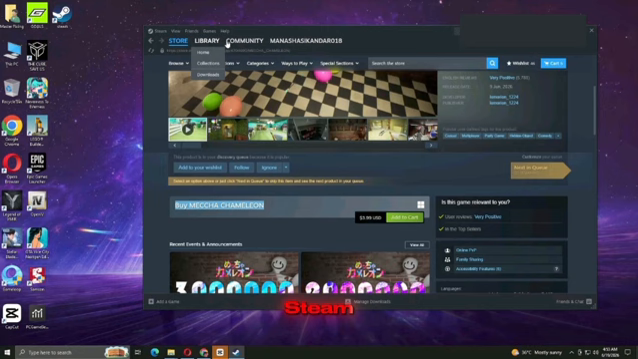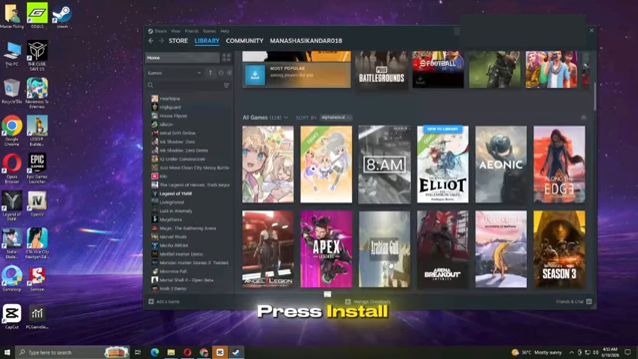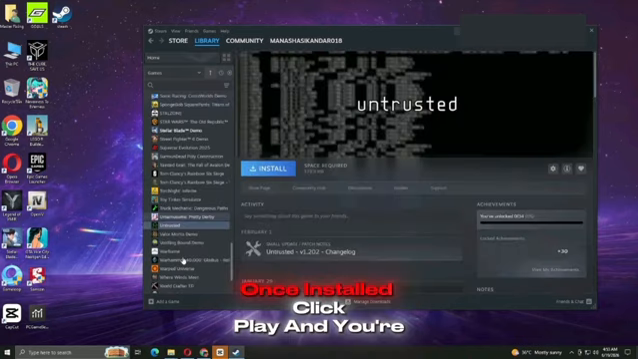Step 4. Install the game. Go to your library, find Mecha Chameleon and click Install. Choose the installation location if needed, then wait for the download and installation to finish.